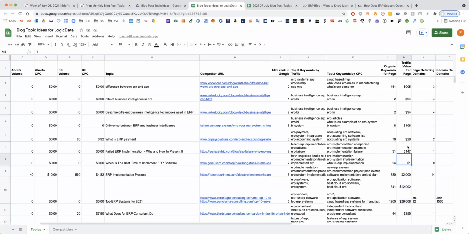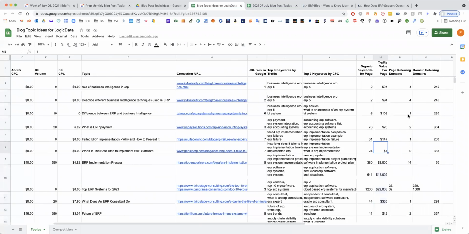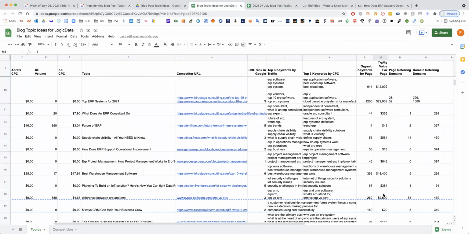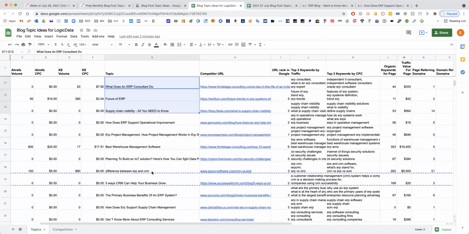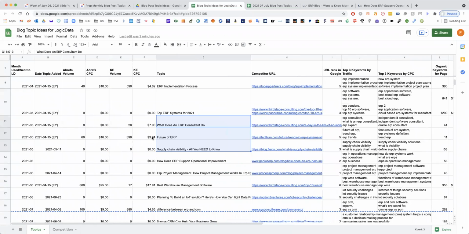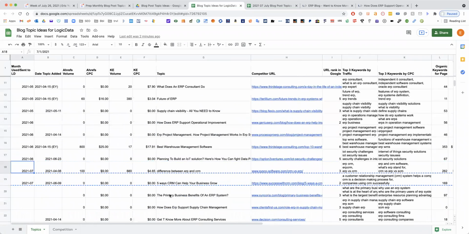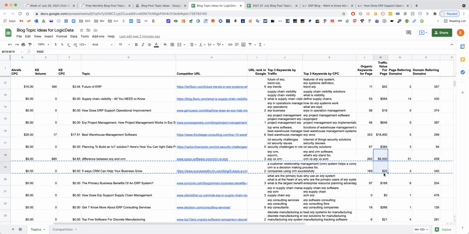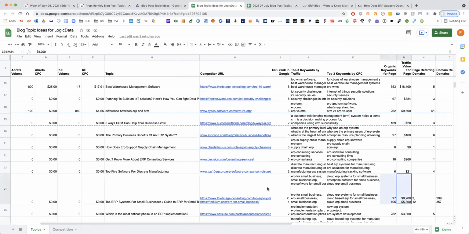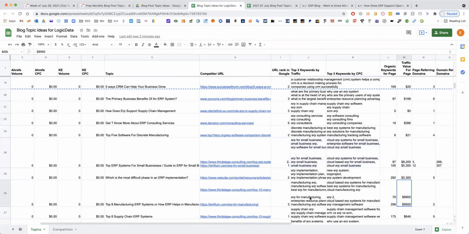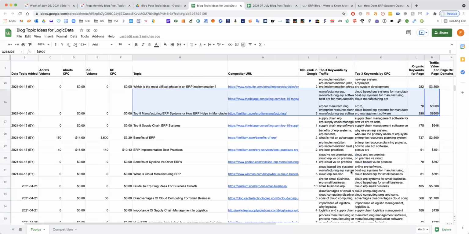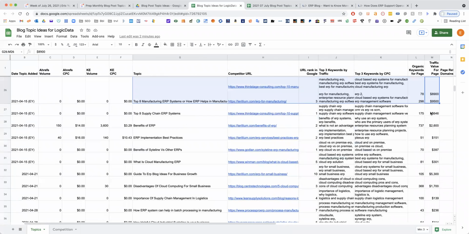It's okay for it to not have any traffic value, but I like for there to be some variety each month within the traffic value and within the topic itself. So now that we've chosen this one that has some high traffic value, we can save this one for another month. This one we can save for another month. So let's look at ones with not quite as much traffic value. So maybe like this one, top 8 supply chain ERP systems.